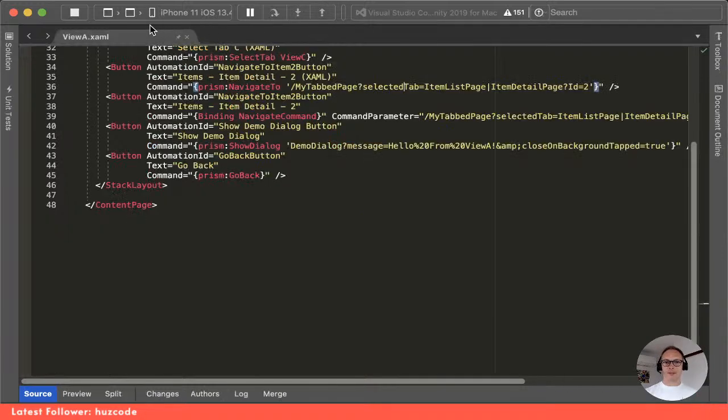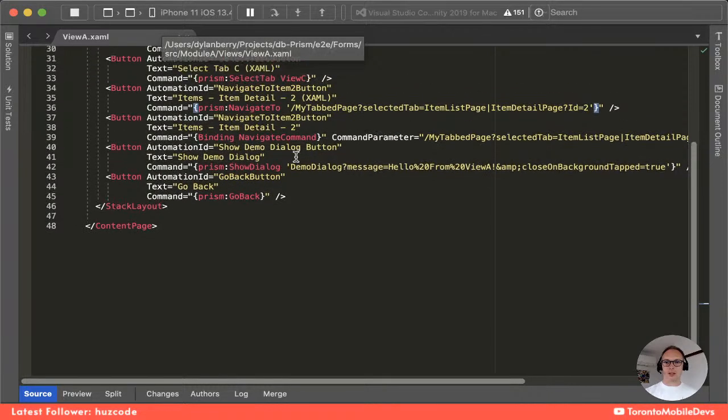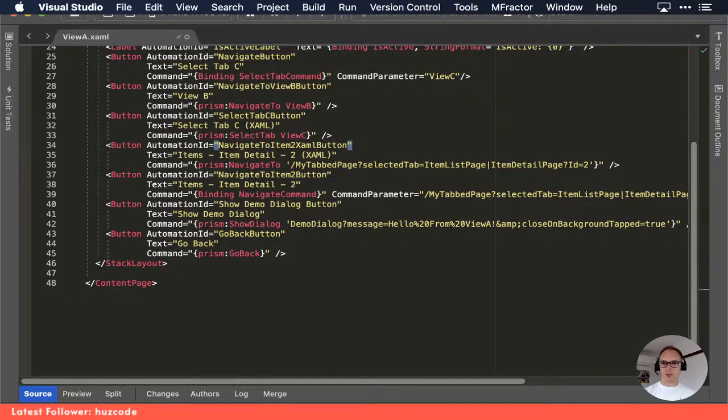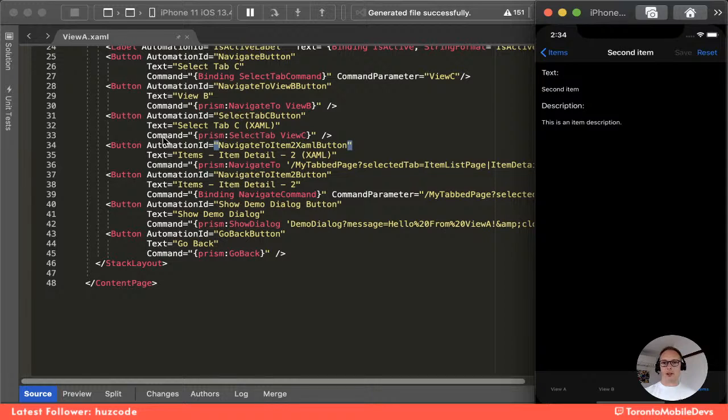Great, good stuff. Don't really need to do this. I do need to change my automation IDs here to make them unique. These automation IDs are great for two different things. One, accessibility: it gives somebody who's using a screen reader the ability to identify buttons by the automation IDs. It also gives the machine, when we're running UI tests, the ability to pick up a specific control, which is awesome.